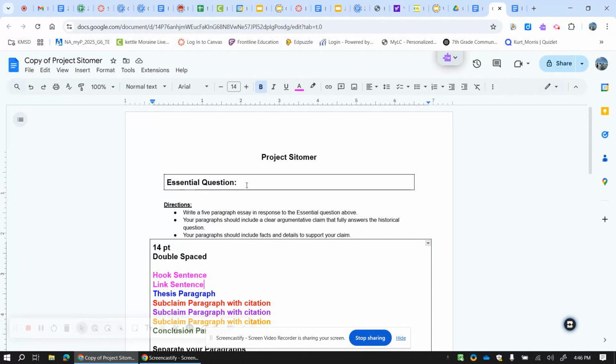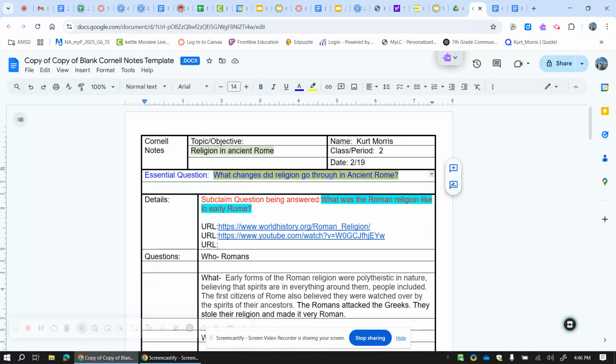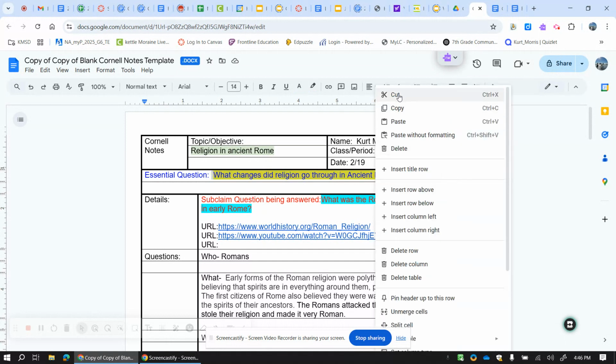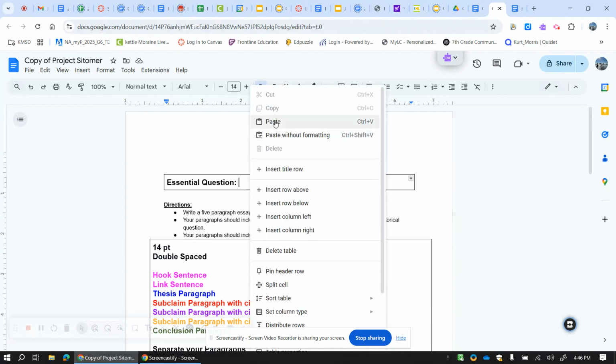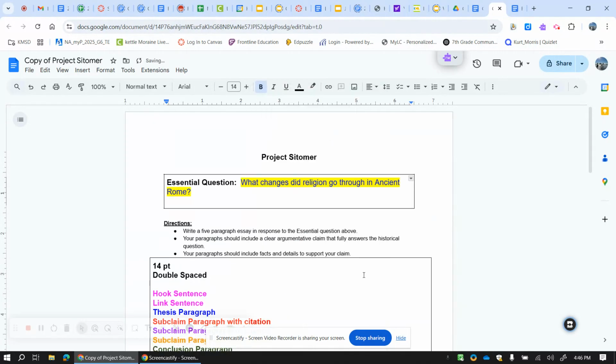First thing I'm going to do is I'm going to put this right here. I'm going to copy it, and I am going to paste it. All right. Now remember, I'm going to change that into a statement to make that my thesis, but I'll do that a little bit later. All right, let's get to work.